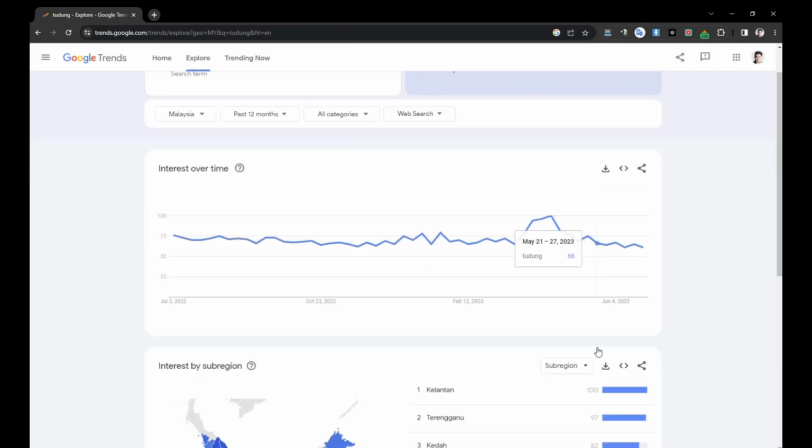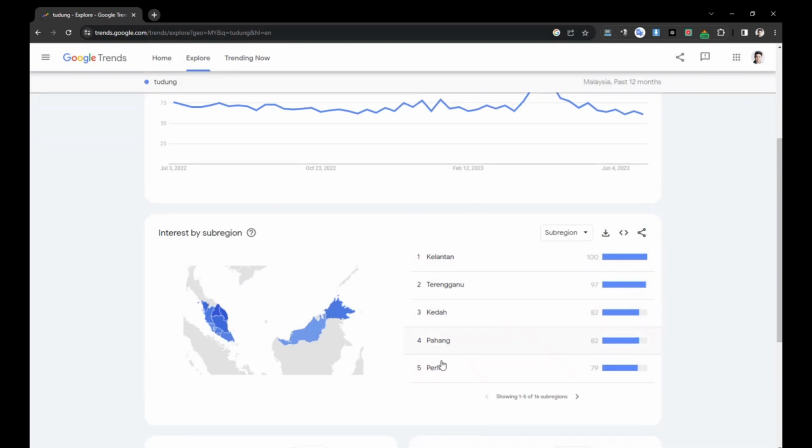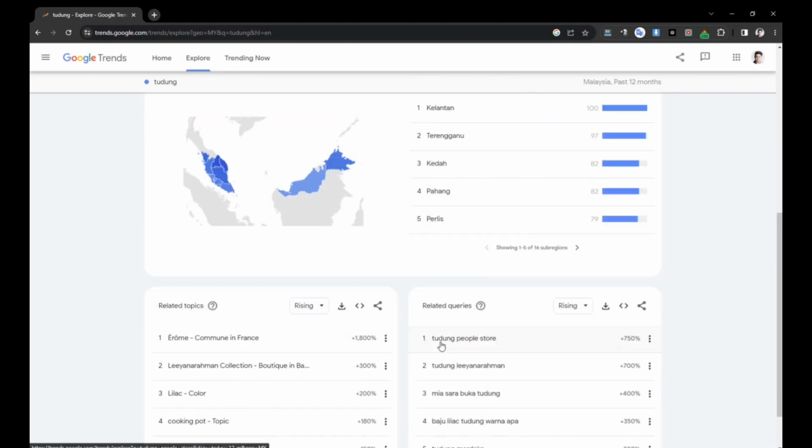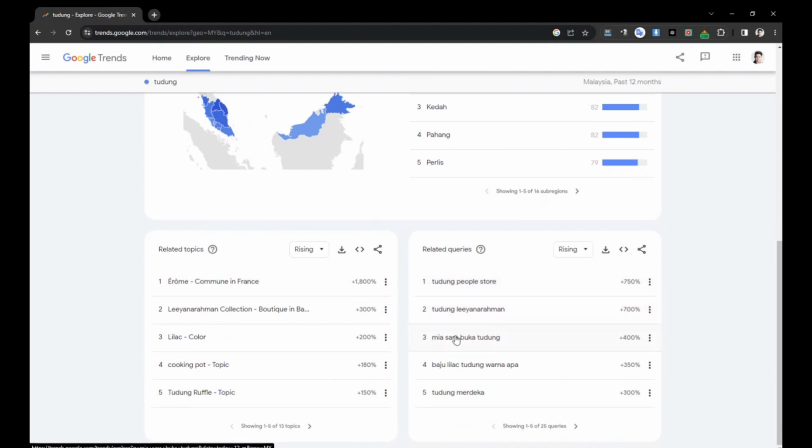Okay, good. So from here itself, I can see the locations where a lot of people are searching for tudung, right? This is my target market. Kelantan, Terengganu, Kedah, Pahang is my target market, right? So scroll down a bit. Oh, these are all the relevant keywords that people are searching for, right? People also search for tudung people store, Maya saya buka tudung, right? Tudung Merdeka, and many more. This is where I can get more ideas. Oh, my customer also searches for this type of keyword, right?